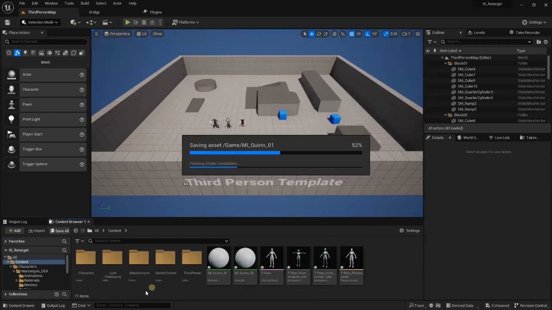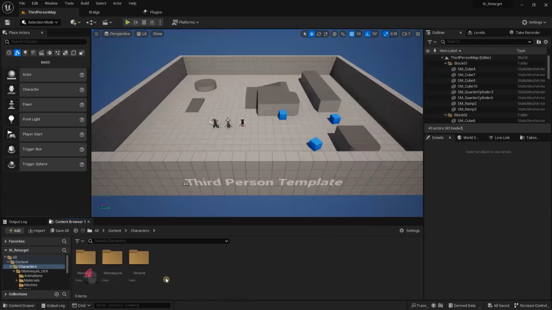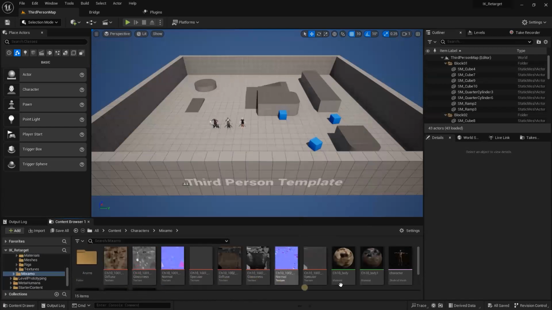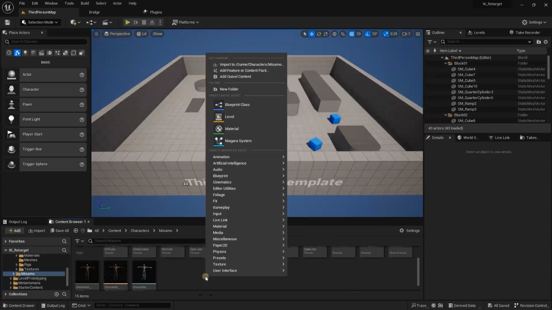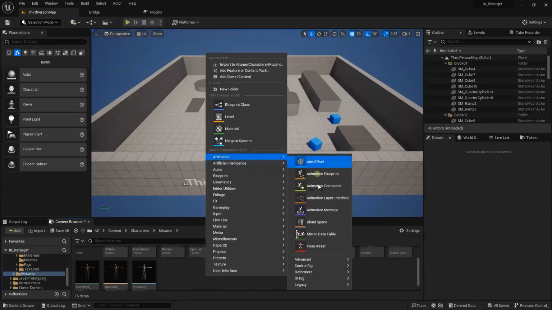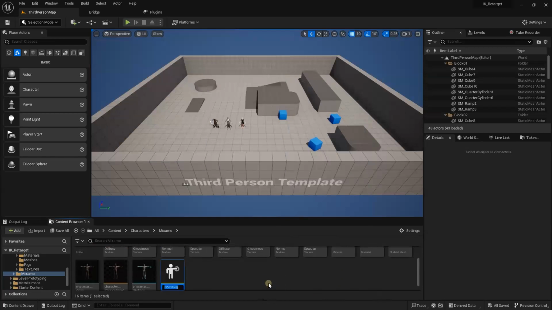I'm going to create an IK rig for our character. So in here we've got our Mixamo character, we've got Romero right here, and I want to create an IK rig for him. So I'm going to go over here and go to animation, IK rig, and create an IK rig. I'm going to call this.